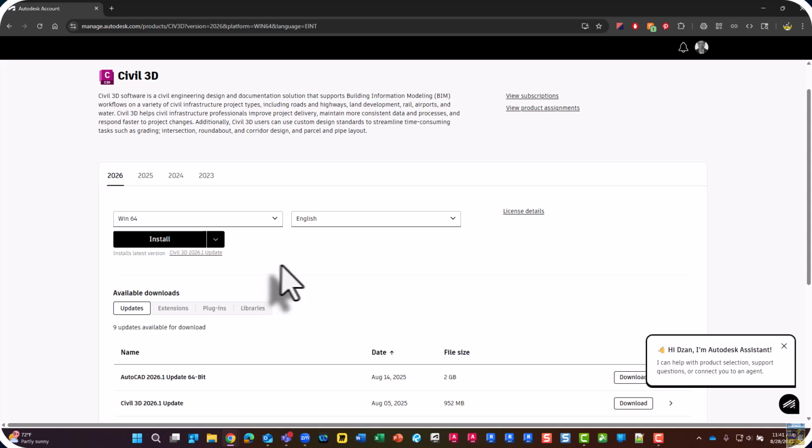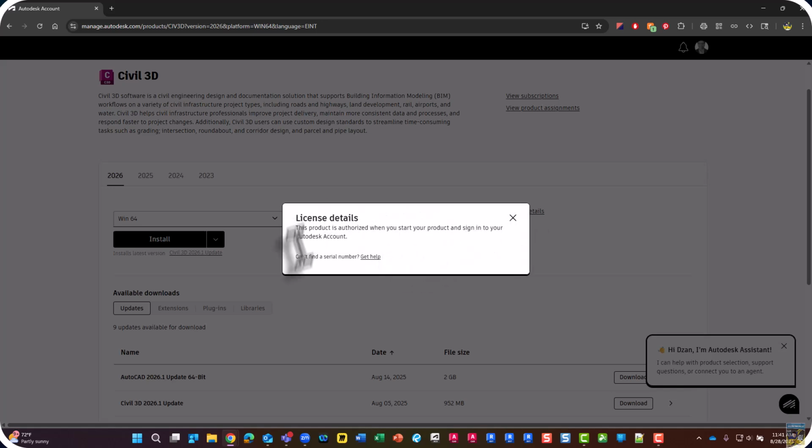If your software is network-based and you need to generate a network license file, you may need to go to the license details right here. And this will pop up and change the display to list that it's network-based, and it will give you a wizard to create the network license file.